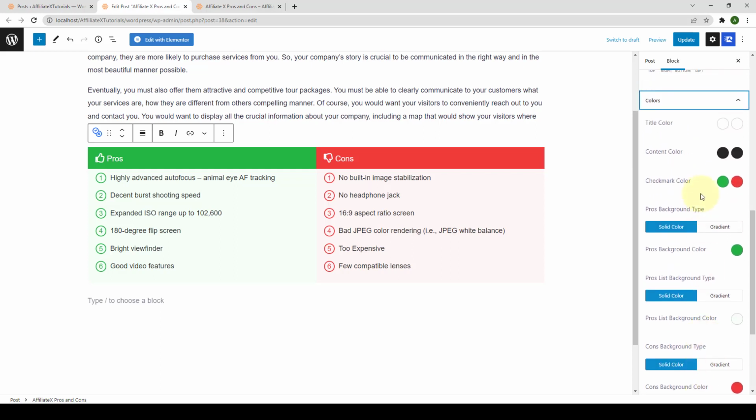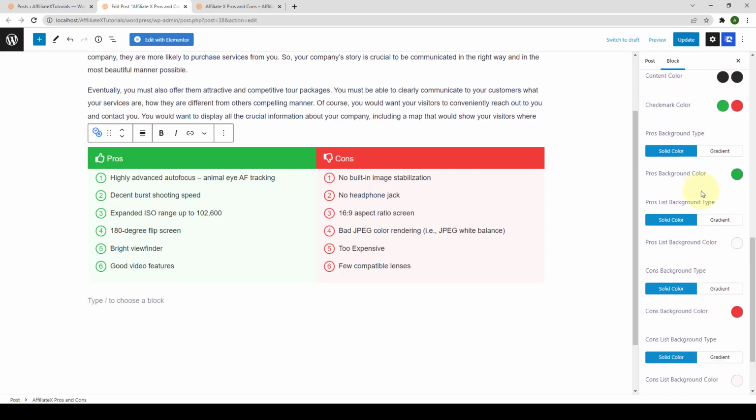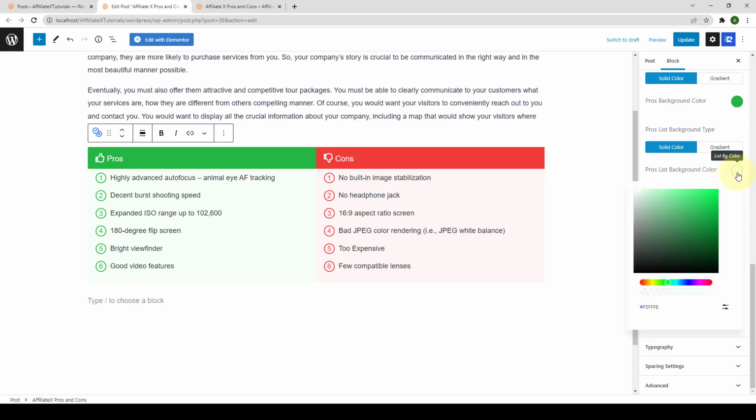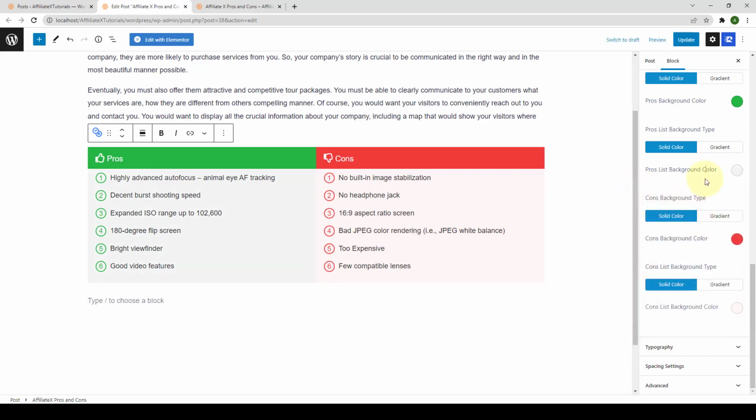You can make the necessary changes as per your requirement. To demonstrate the color options, let me try and change the pros list background color from here. So click here, then you can select the color of your choice. Let's go with slightly grayish color.